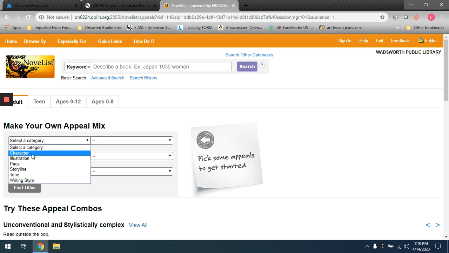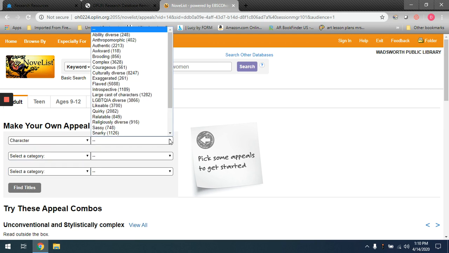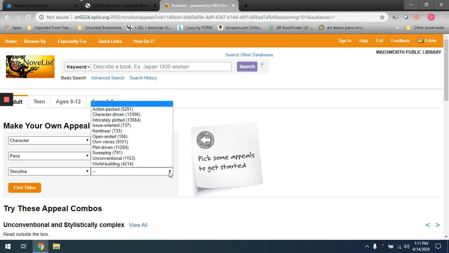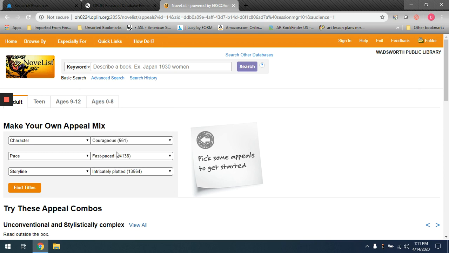So right now I'm going to pick character. And I would like to read a book about a courageous character. And then I think that I'll choose pace. I would like to read a book that is fast-paced. And then let's see the storyline. What choices do we have there? Oh, so we have quite a few choices. I think that I will pick intricately plotted.